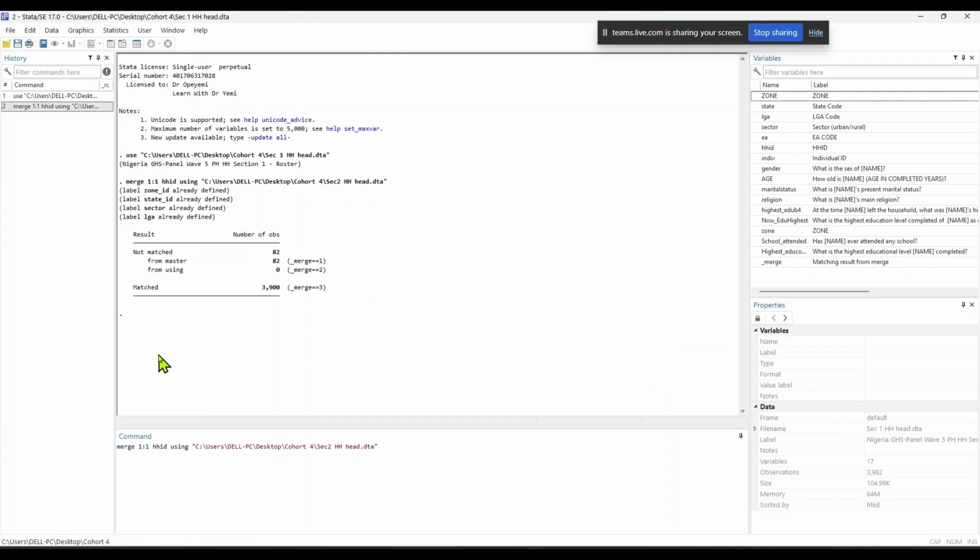And that explains when I say that you should pay attention to the sec2 education. I only have 3,900. And in this old one, the first one, I have 3,982. Now let's explore this. Let's look at our data from the back end.